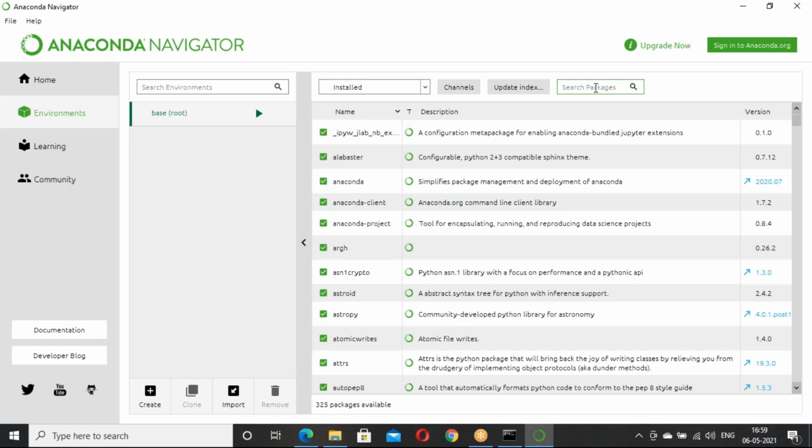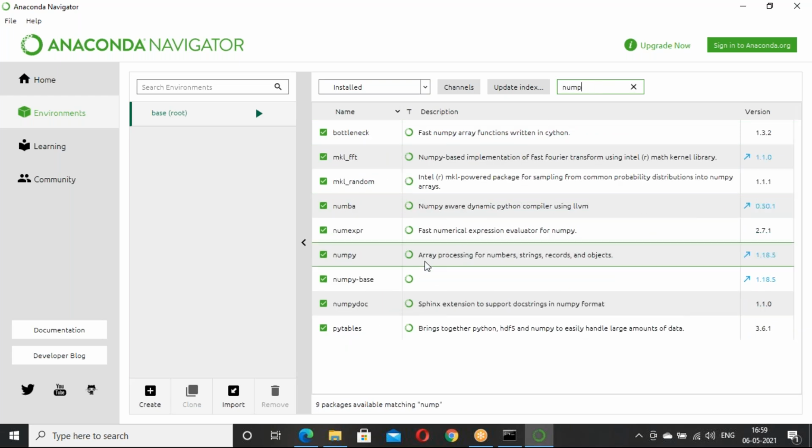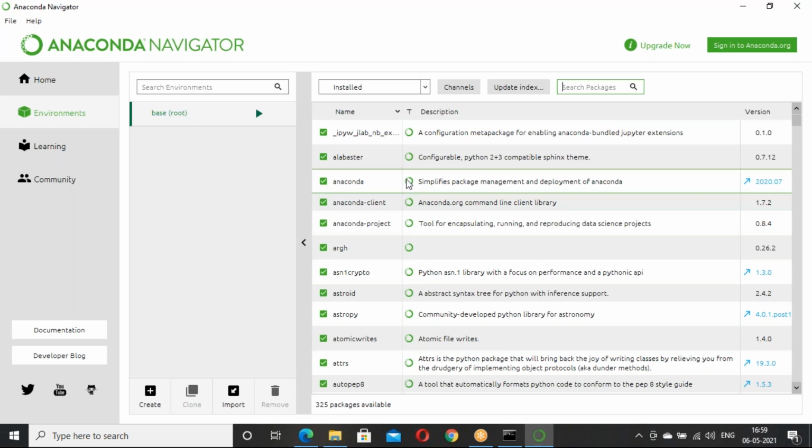And if you want to search for anything, like NumPy, you can see the packages like this. So this is the package information for this environment. Of course, here I may want my own environment. I can create an environment, clone the existing environment, import an environment, or remove an environment. Yes, we can do it.